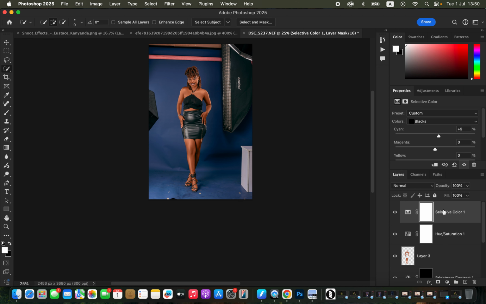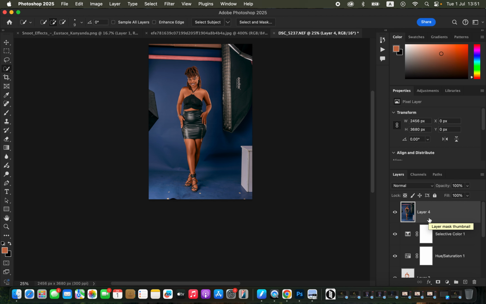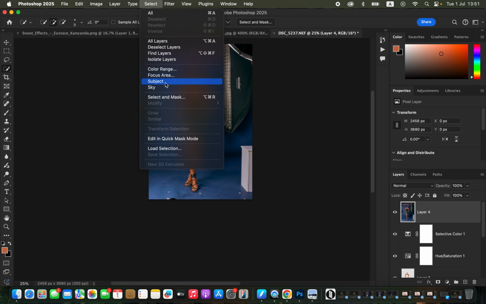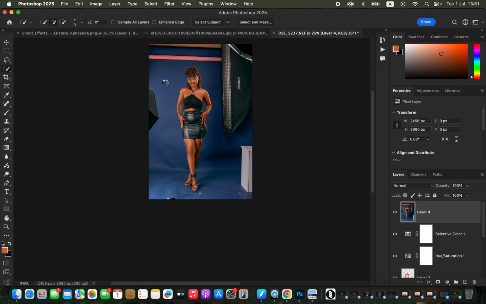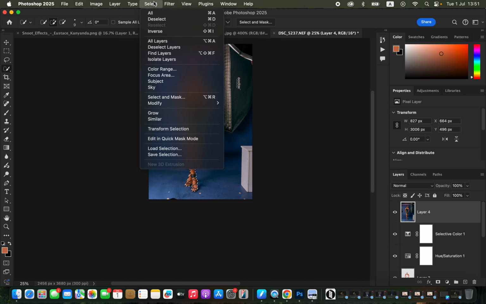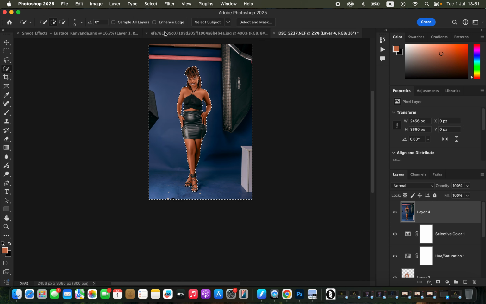So for the background cleanup, create a stamp visible layer by pressing Shift Option Command E, Shift Alternate Control E on the keyboard. After doing that, first of all select our subject. And after selecting the subject, remember we want to work on the background, meaning we instead have to select the background. In this case, come to select and come to inverse to select the background instead of the subject.